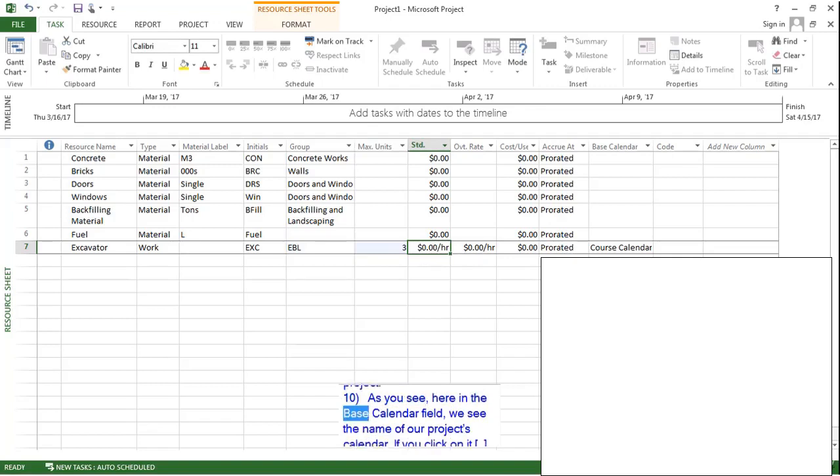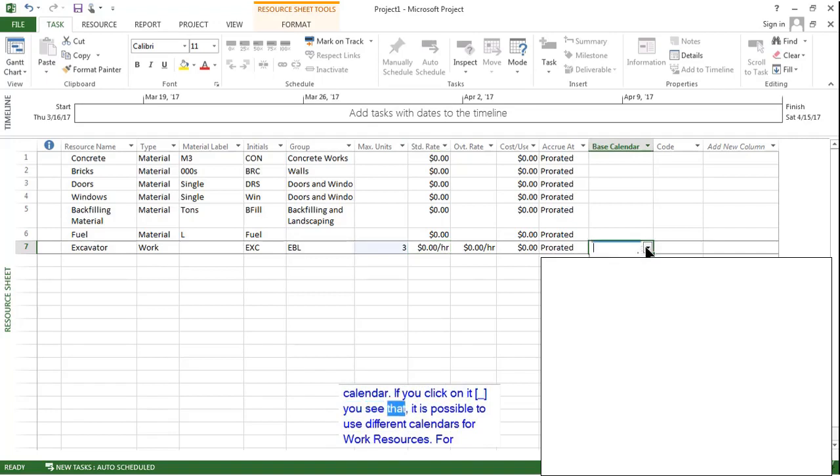As you see, here in the base calendar field, we see the name of our project's calendar. If you click on it, you see that it is possible to use different calendars for work resources. For example, as you know, Saturdays are work days for our project. If a resource is not available on Saturdays, then we can use another calendar. For the excavator resource, I will not change the name of the calendar.